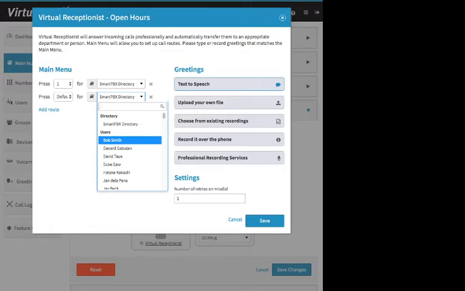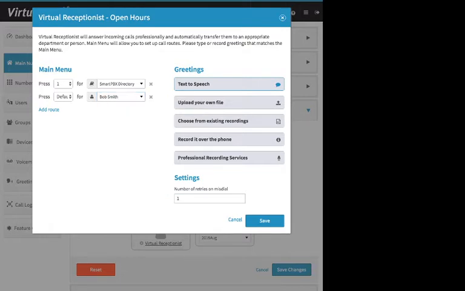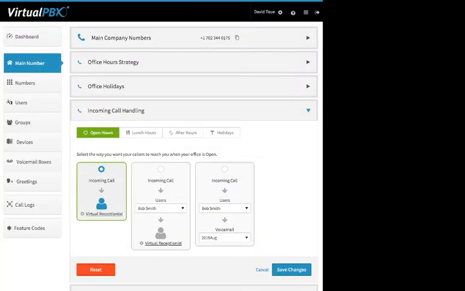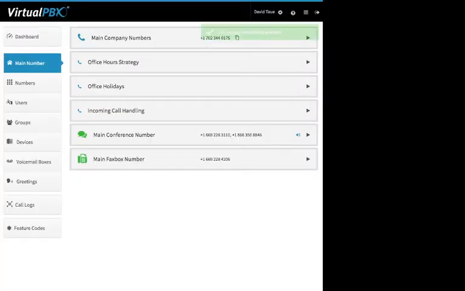And in fact, here I can set this, we'll go to Bob. Over on the right, you've got your greeting options. So text-to-speech, you just type it in, you click Update, and when you click, I should point this out right now. On the virtual receptionist, any changes you make here, you have to click Save on this box here, and then you need to save changes under incoming call handling for all your changes to take effect.